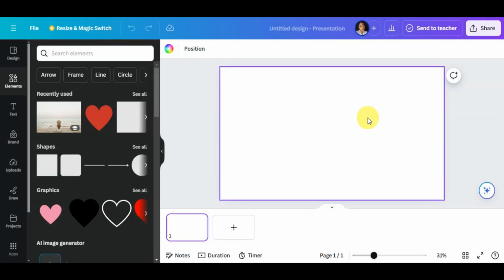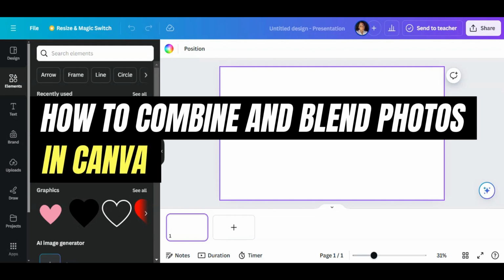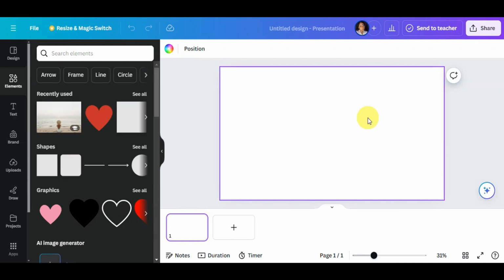In today's video, we'll learn how to combine and blend photos in Canva, an easy Canva tutorial. And first, to be able to begin, what we need to do first is to add in our two photos. To add in our two photos, let's add two pages in here. So let's add another page and let's add a first photo here first.